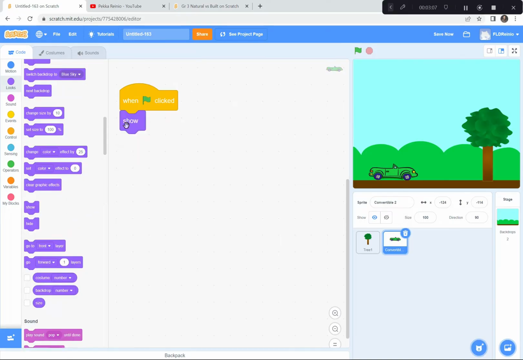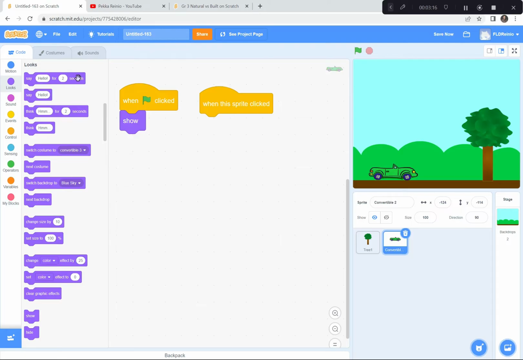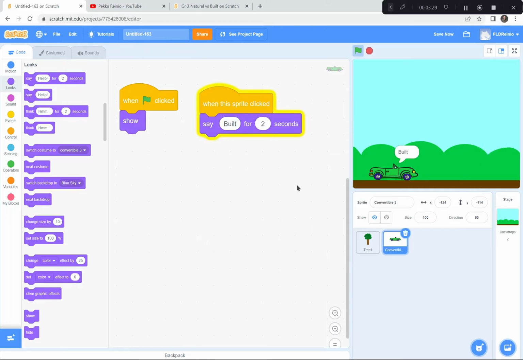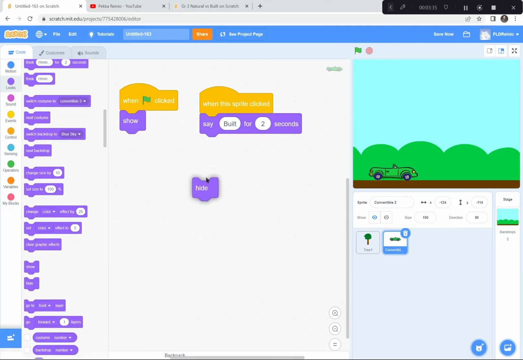And when someone clicks on the car, so when the car sprite is clicked, it says natural or built, and a car of course is built. It's artificial, it's not natural. So green flag, tree says natural for 2 seconds and hides. The car says built for 2 seconds and then hides. Whoops, I forgot to put the hide in there. So when the sprite is clicked, it says built and then hides. Let's try it again.